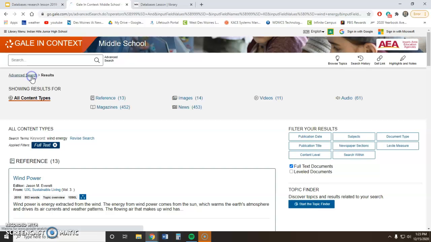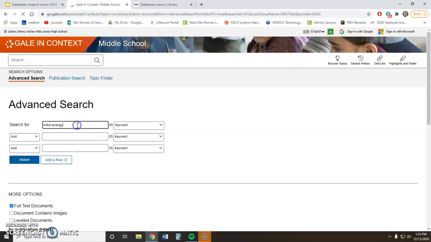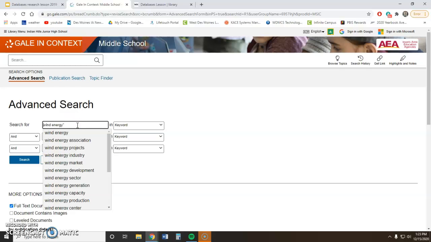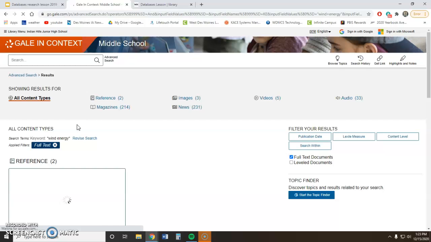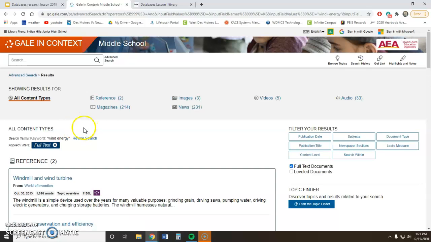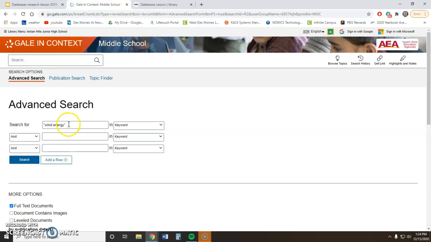I'm not going to sit here and go through 400. So let's see. If we put wind energy in quotation marks, look, that takes it from 400 to 200 in each of the magazines and the newspaper article categories. So that brings it down because I put wind energy in quotation marks. Now instead of looking for anything that had wind and anything that had energy, it's looking just for wind energy. So the article has to say that together.